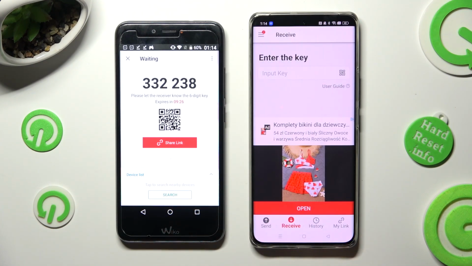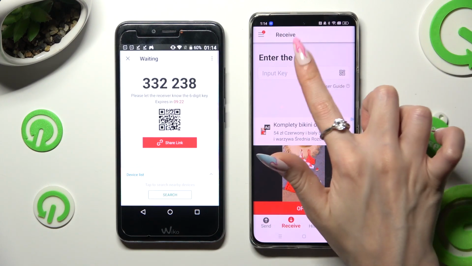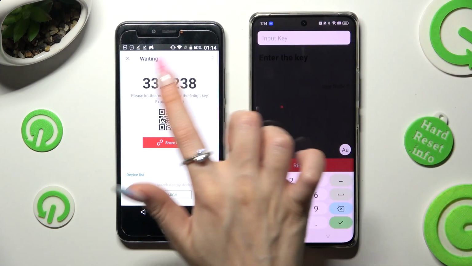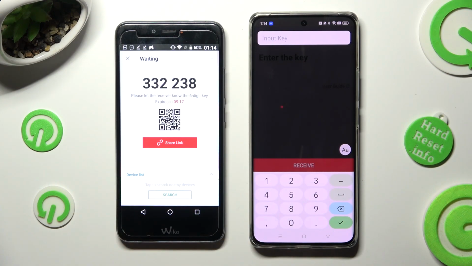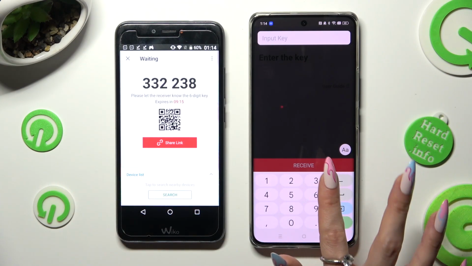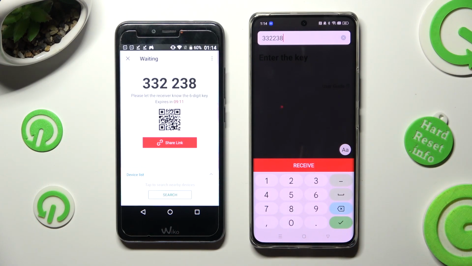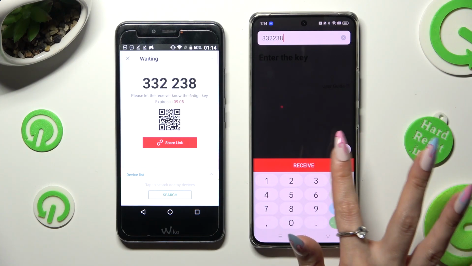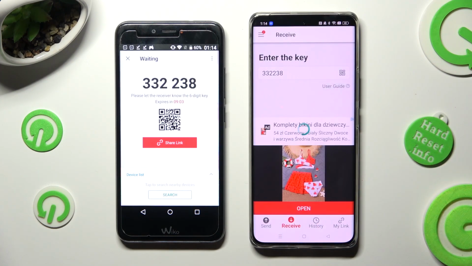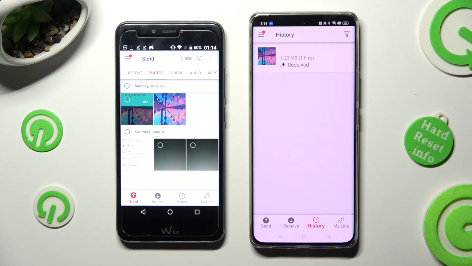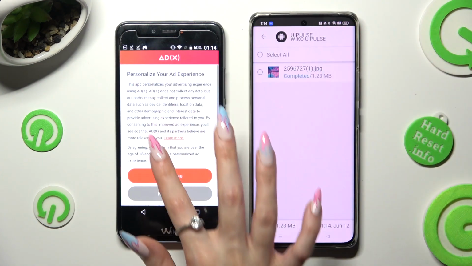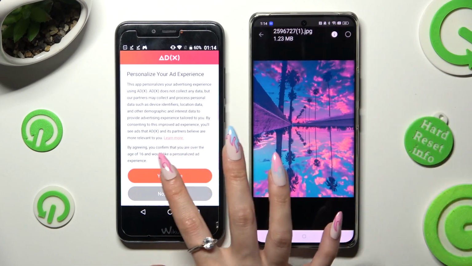If you prefer to input this key down, click on Input Keys section and type in all of those numbers in correct order. When you are finished, tap on this Received button to connect. So when I click and wait, as you can see, my picture was successfully transferred.